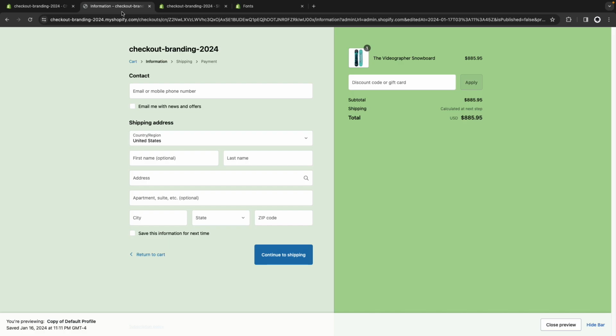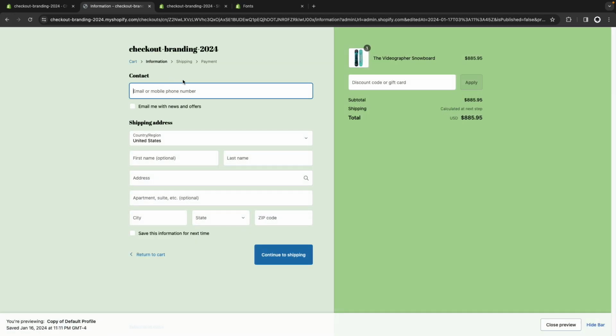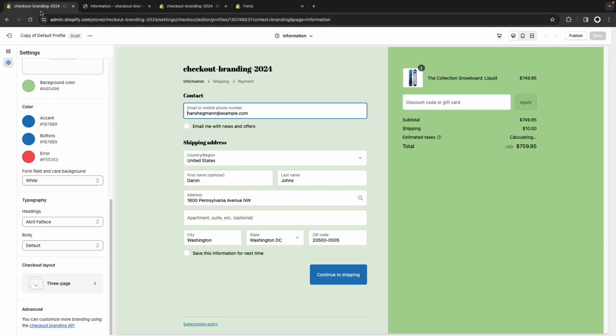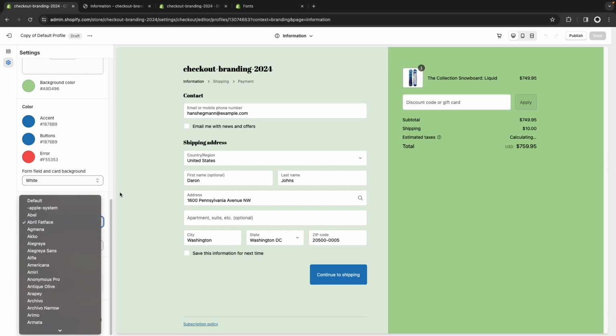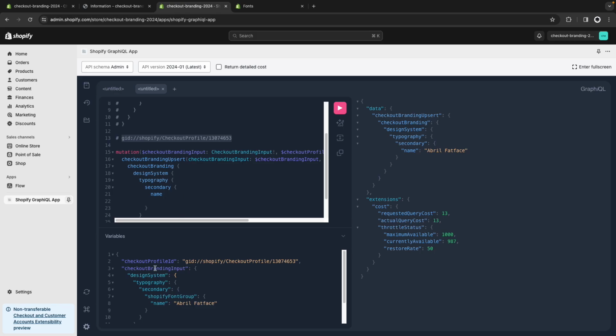So if I refresh this page, we see that this font and this font changed accordingly. But that customization can also be done through here, as you can see. But what cannot be done through here is changing the font size for the heading. So let's do just that.